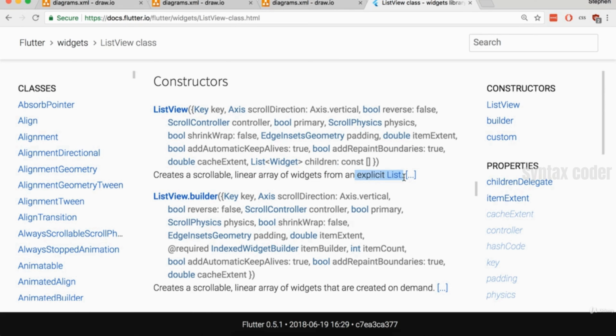Now, something clear about here, it says we're going to create a list of widgets from an explicit list. When it says right here explicit list, it's not talking about a list of records or a list of models.